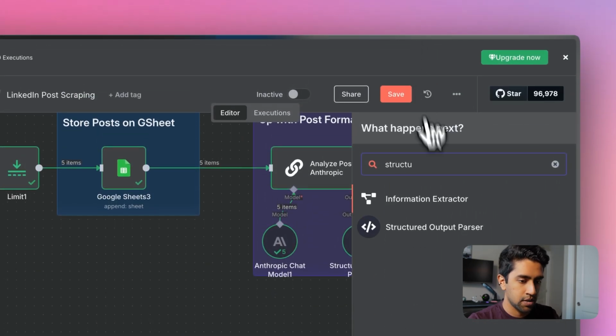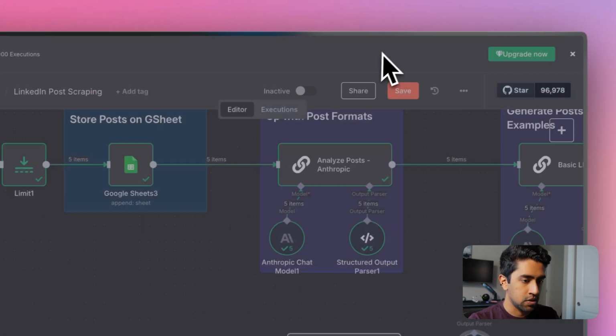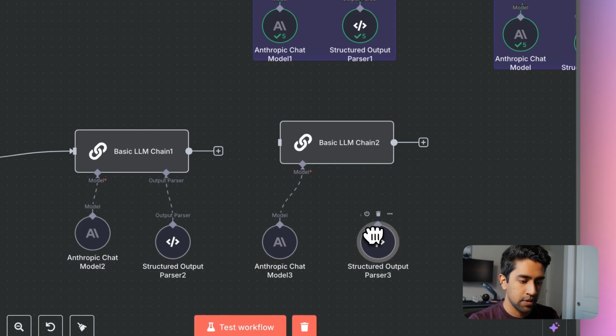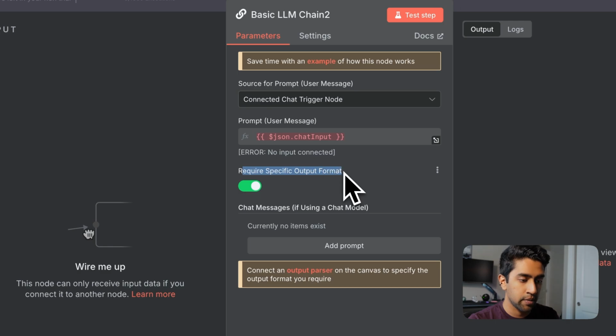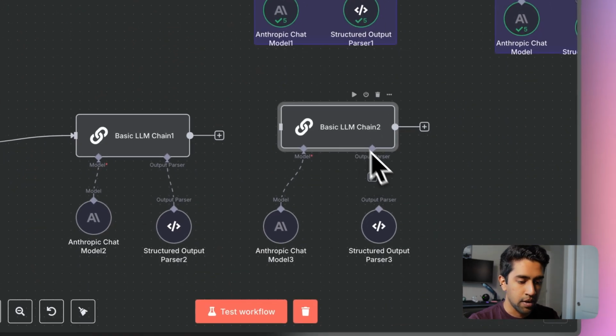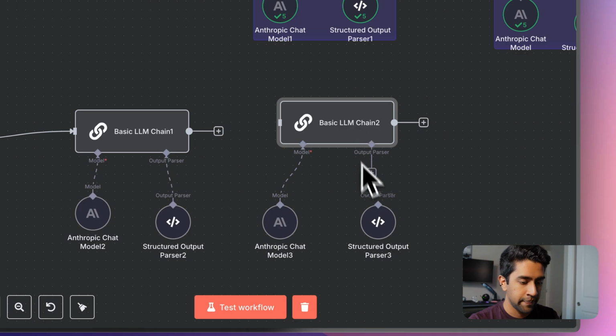And then one last node is the structured output parser. Again, this is just for us to guide the LLM to output in a very specific format. Oh, I forgot to select require specific output format. Make sure you do that if you don't see the structured output node right here on the LLM chain. All right, so hook that up and then we're going to start to pass the post.